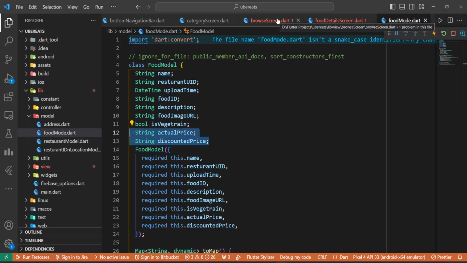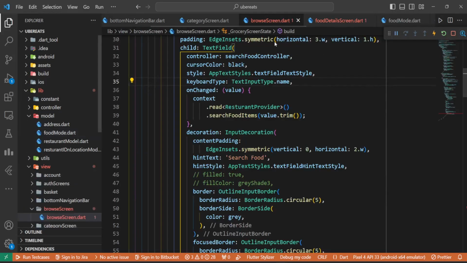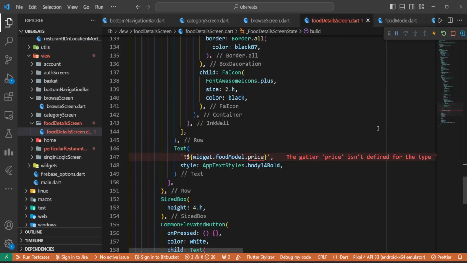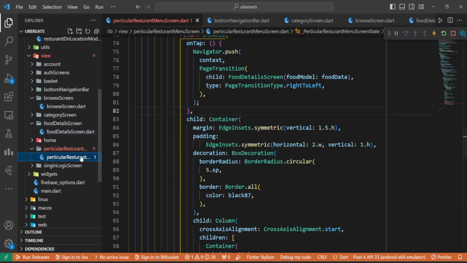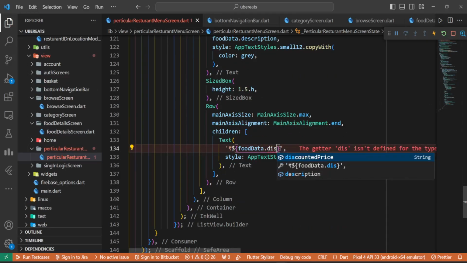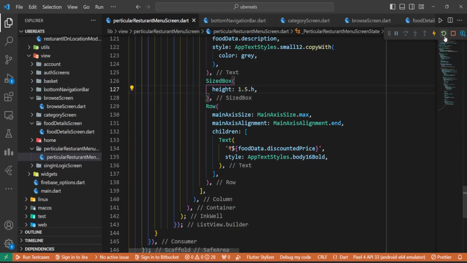Make sure you are on Uber Eats. We will go to browse screen, and here at the bottom we have the price. So it's going to be discounted price. And here in food details screen, we will go with discounted price instead of previous price. We will go to particular screen. Here also we'll go with discounted price. Now let's restart the application and have a look at it.